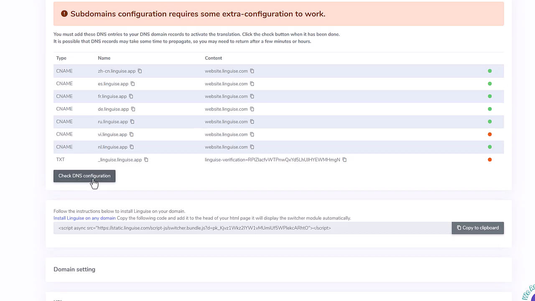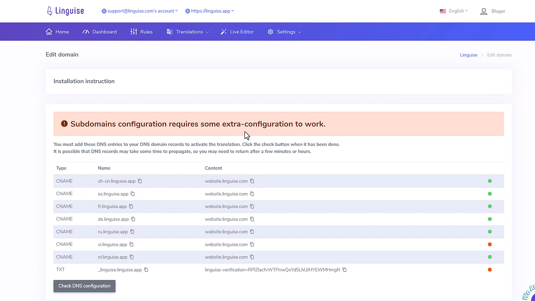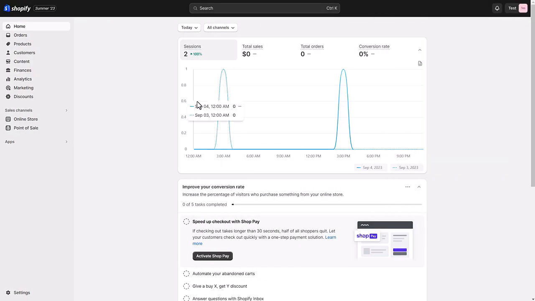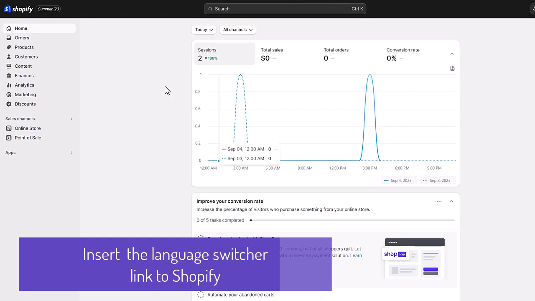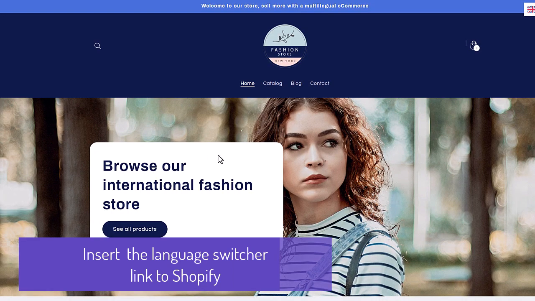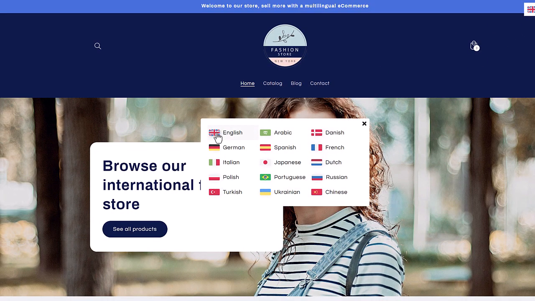Now let's see how to add the language switcher to the storefront in the next sequence. In this quick sequence, we'll copy in your Shopify theme the link to the file that will load the language switcher. The language switcher is the flags with language names displayed on your website public side.